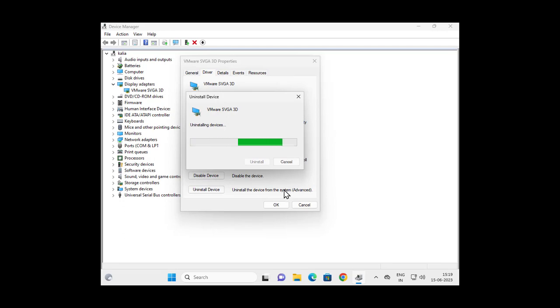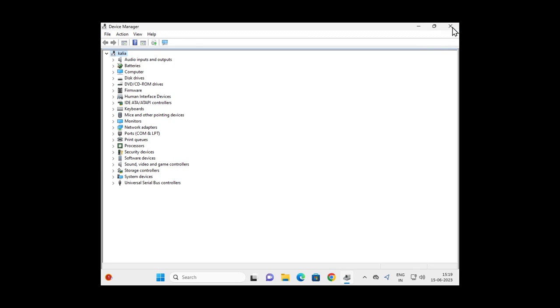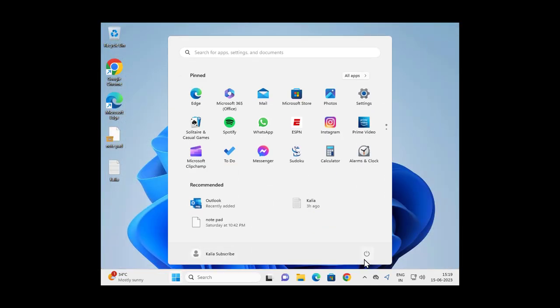Now you just want to restart your computer, and then Windows should automatically download the drivers once the computer has restarted. It will reinstall it again, so wait for it.